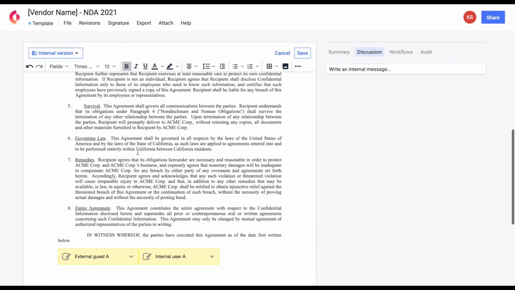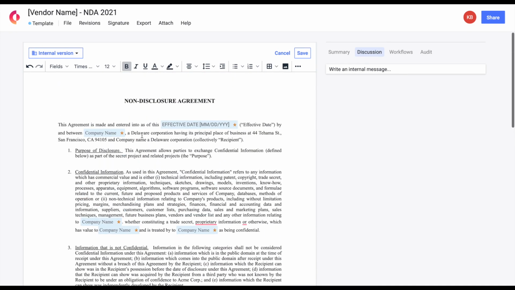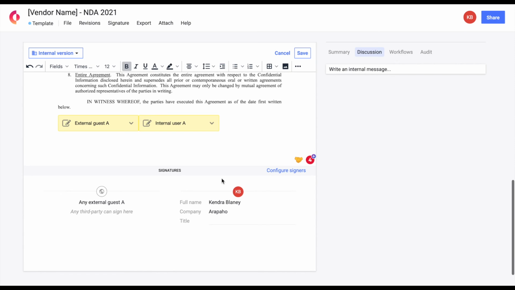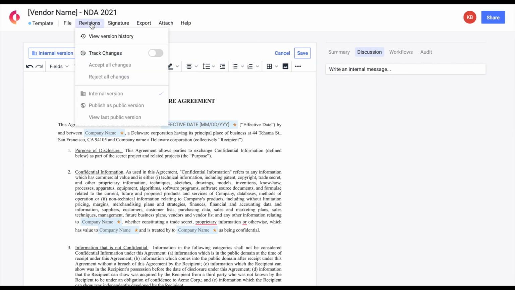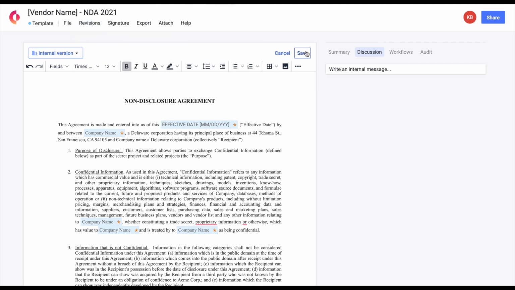And while we're here, now that we've added in our fields and configured our signature, we'll go ahead and turn on track changes. It looks like we're about ready to use this document. So we'll go to revisions up in the top and turn on track changes. I'm going to go ahead and just save all the work that we've done now.